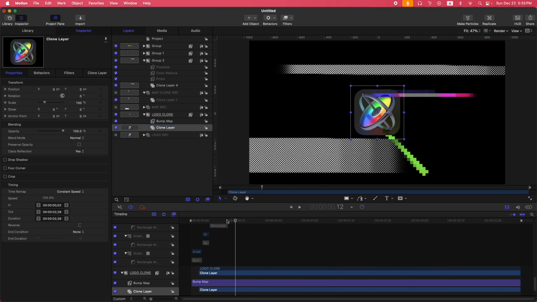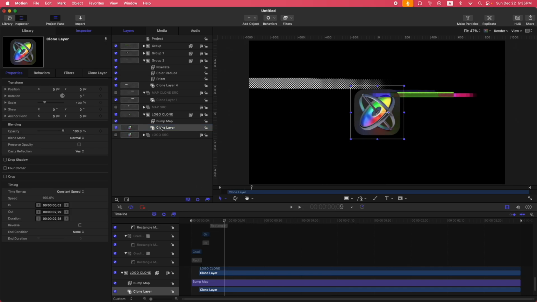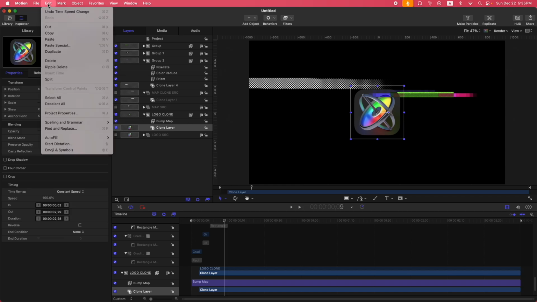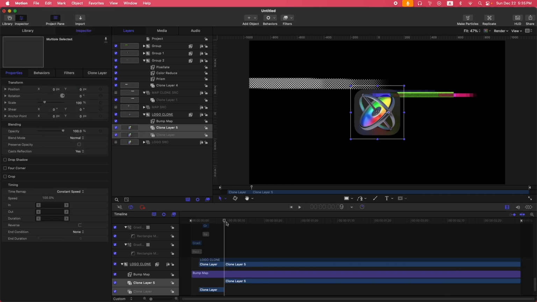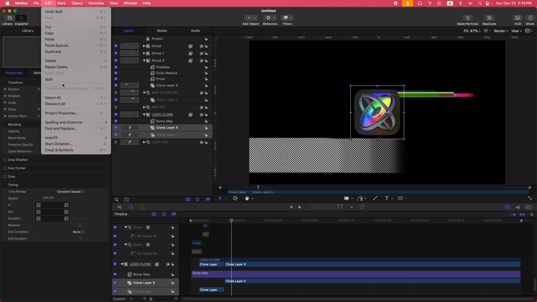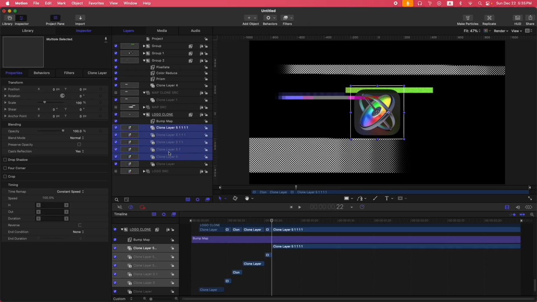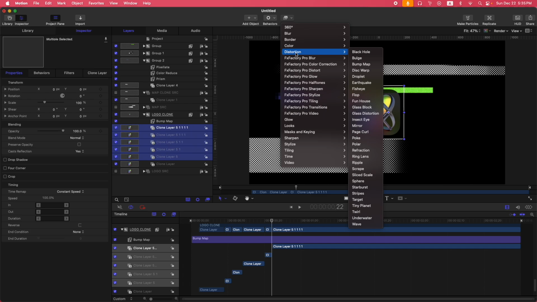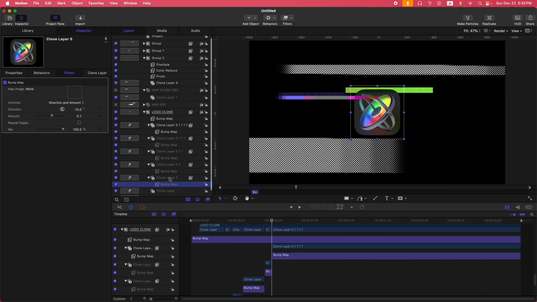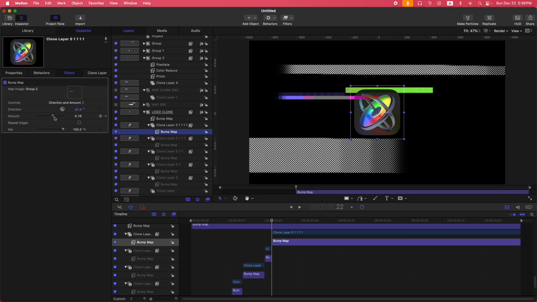Then another thing, if you don't like the look of this one, you can select your clone layer, go to edit and split. So let's do that a few times. Then after that, let's add some bump map on each layer or the split parts. Then you can drag any map clone to the bump layer. Don't forget to change the settings in here. So it's always playing around with the settings.